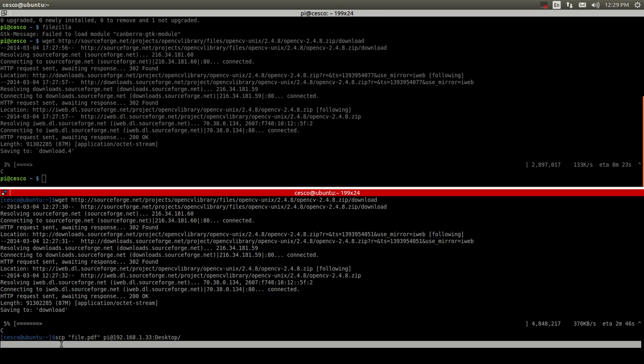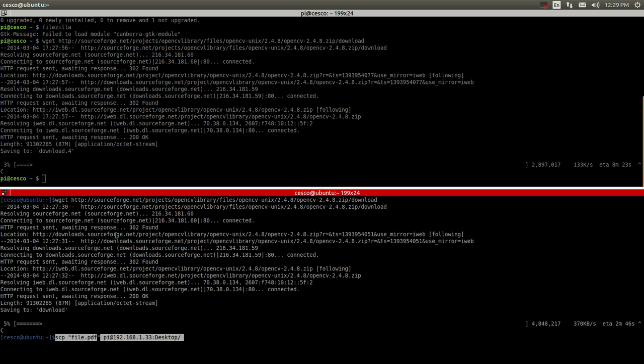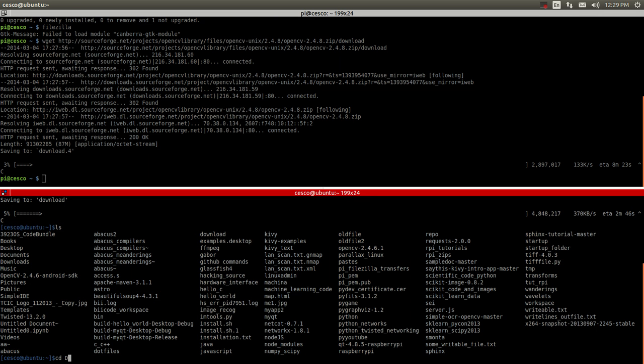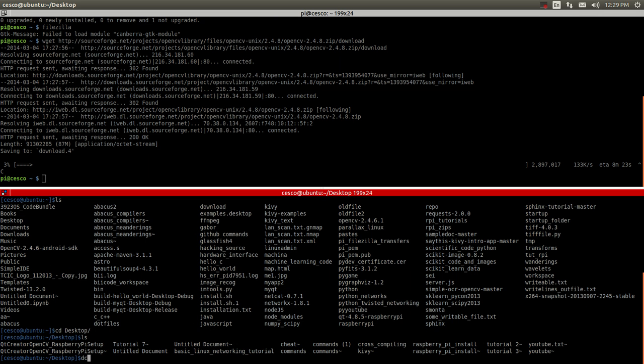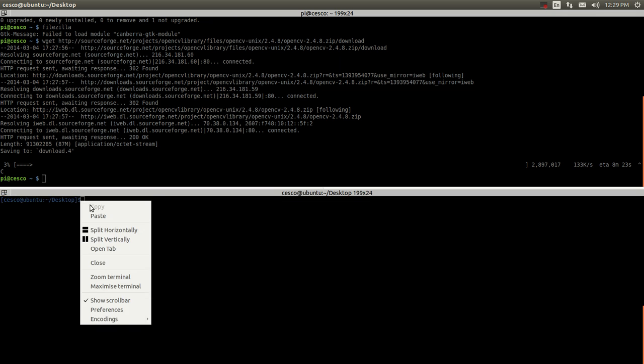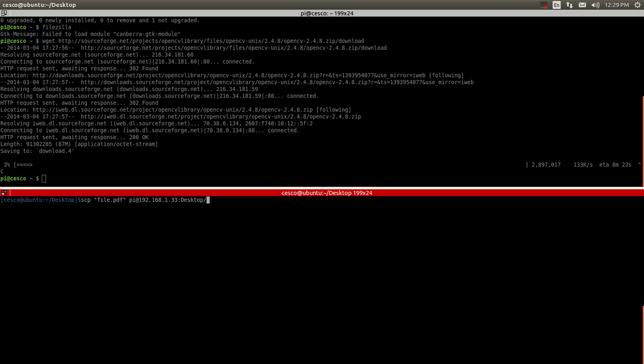For example, let's make sure. Copy. Let's delete it. All you need is to be in the same directory. So cd desktop, ls. And then you paste the command. So you're in desktop. I know that I have a file named commands because I just used it. And I'm gonna send it to the username pi at this address and at this folder. You just hit enter.